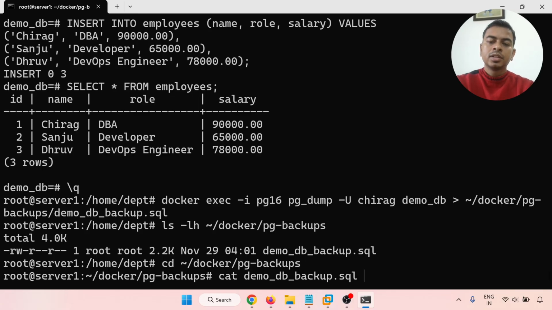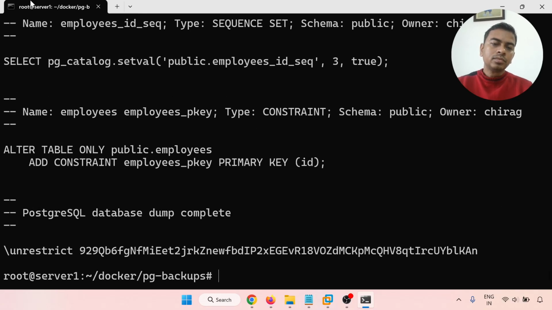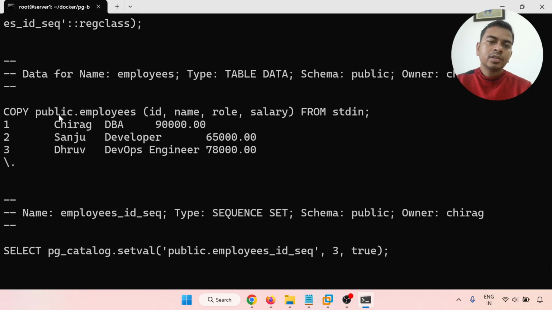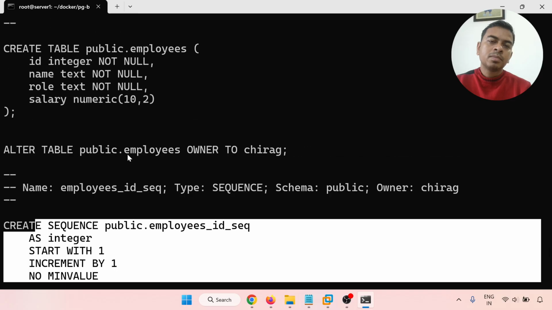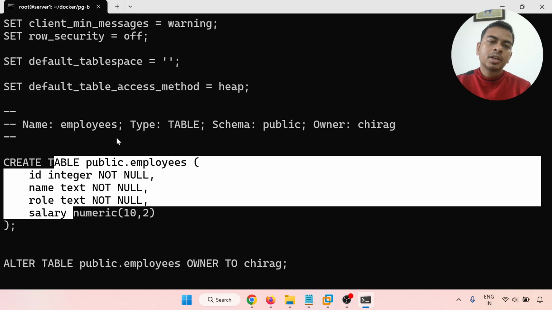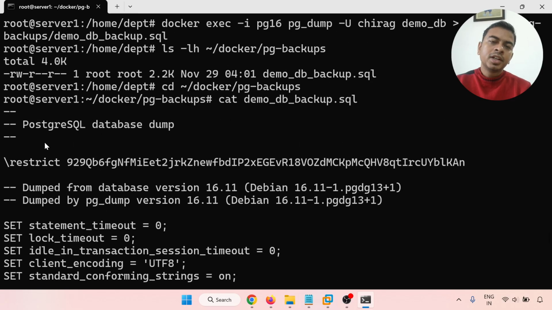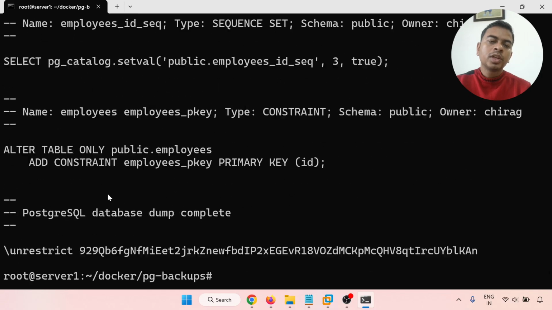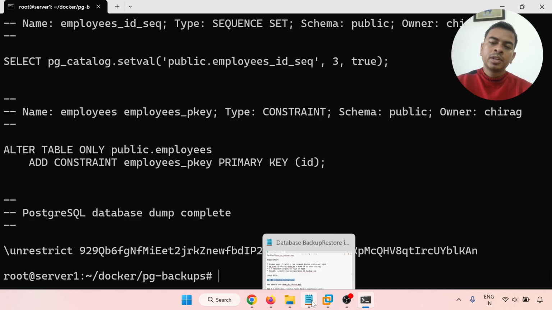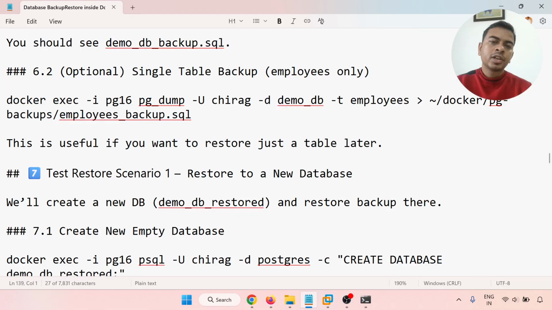cat demo_db.sql. So here you can see we have the copy data and all the details. We have a sequence number, we have a create table command. So all the details are there in the SQL file. Okay, so you can go through that. If your data size is big, then don't do it this way. It will take time and you'll get problems with the system stalling.